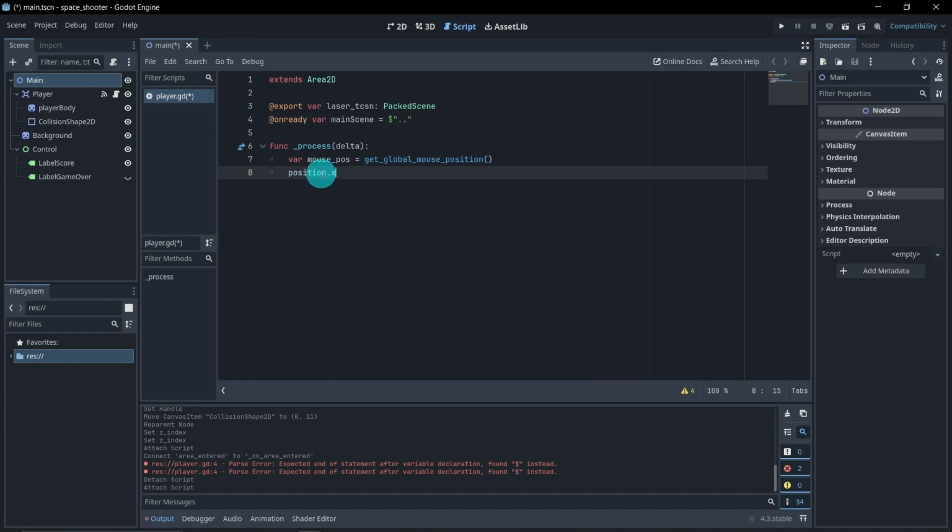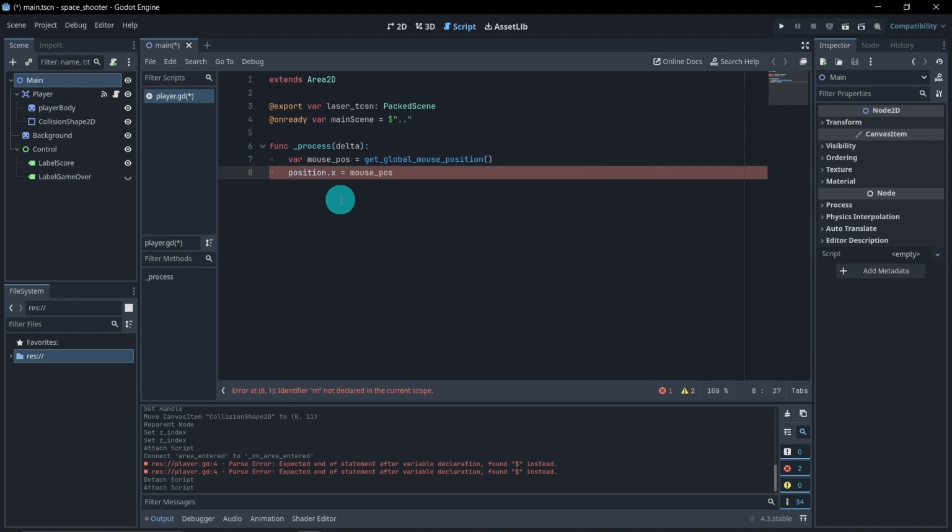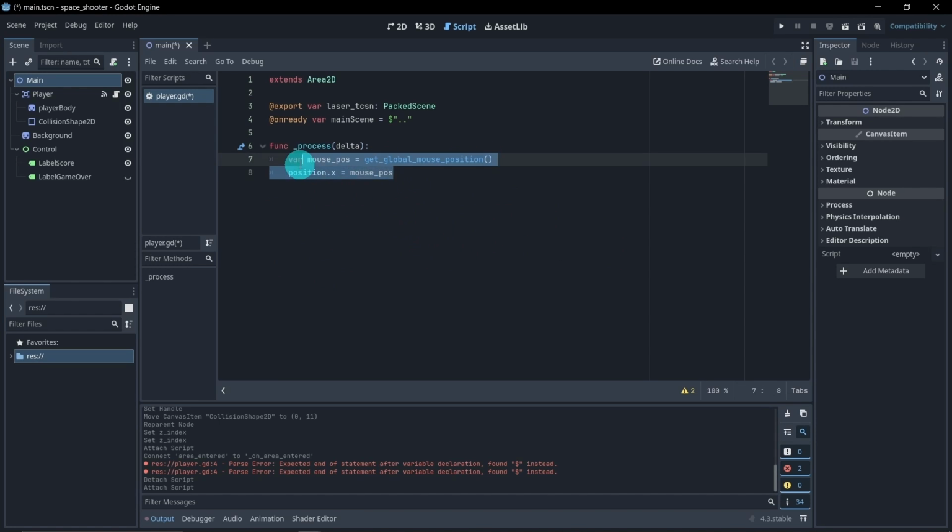All right, or you could just get rid of x and set it equal to the mouse position. But we want the x value to stay, so we're going to keep that. So we're going to use mouse position because we want to make the position.x of the player equal to the mouse position from get global mouse position. All right, awesome. Make sure you got that down. That's going to be for the player's movement.